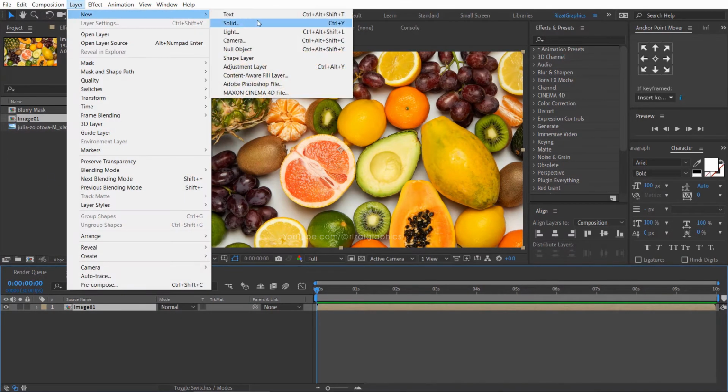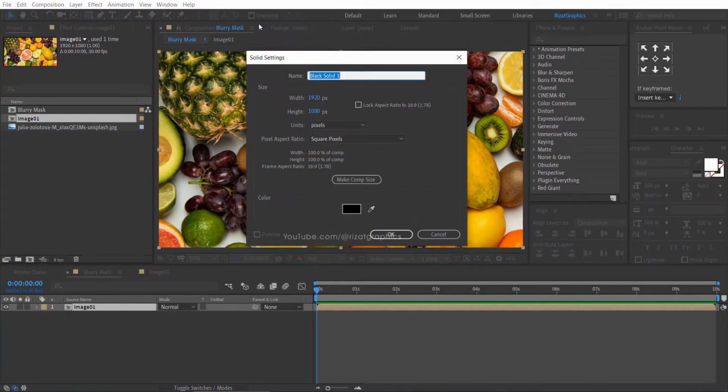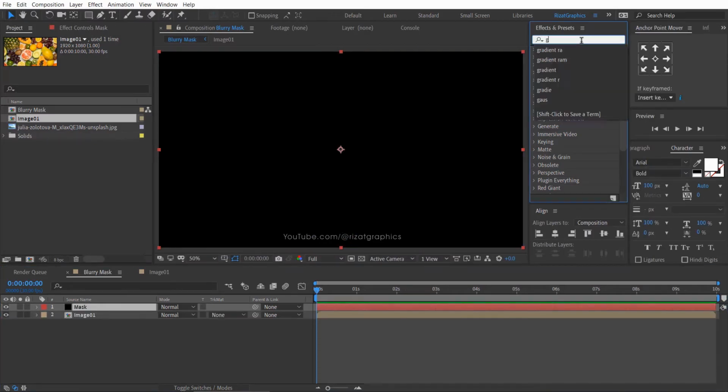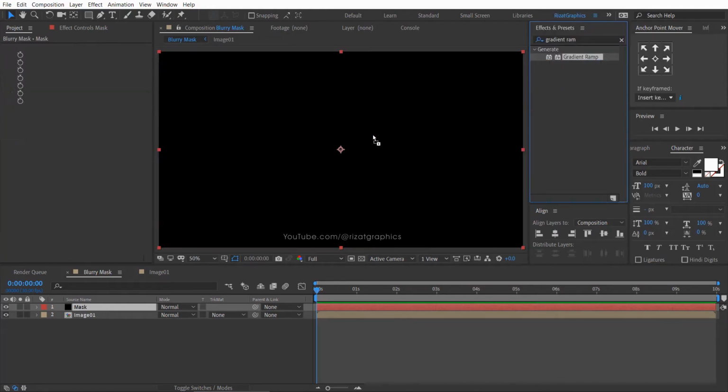Go to the Layer menu, and create a solid layer. Rename it to the mask. Go to the Effects and Presets. Search the effect Gradient Ramp. Drag and drop it to the solid layer.